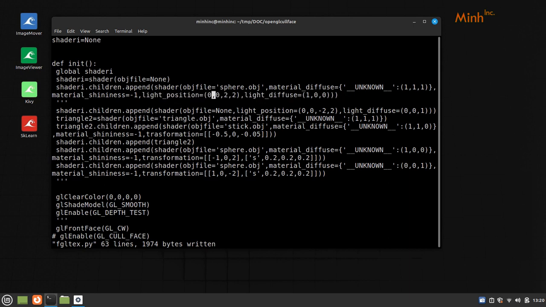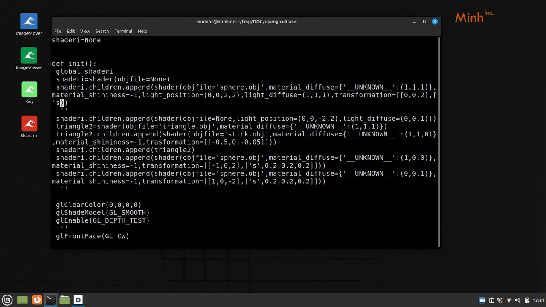Light position is correct, so it is at 2. Okay, and light diffuse. Earlier it was a red light. Okay, now it is a white light. So that is the concept. And then we will set the transformation. Transformation equal to 0 0 2. So this big it would be.